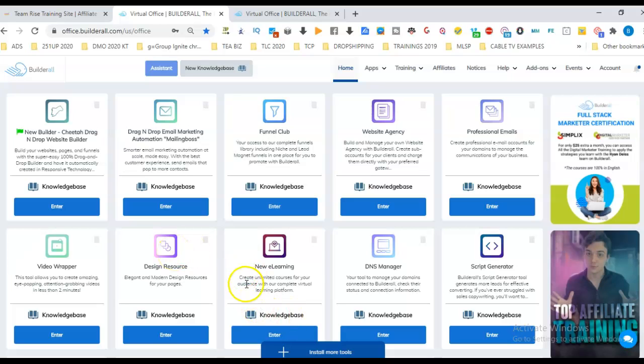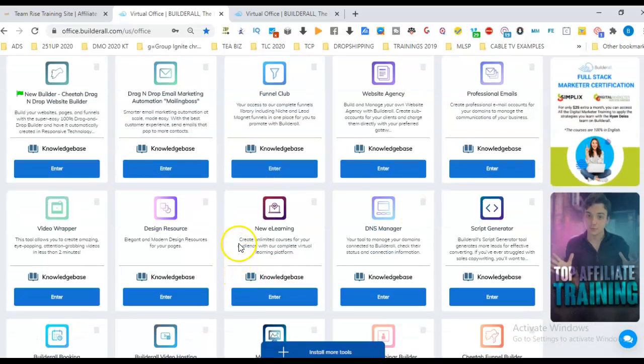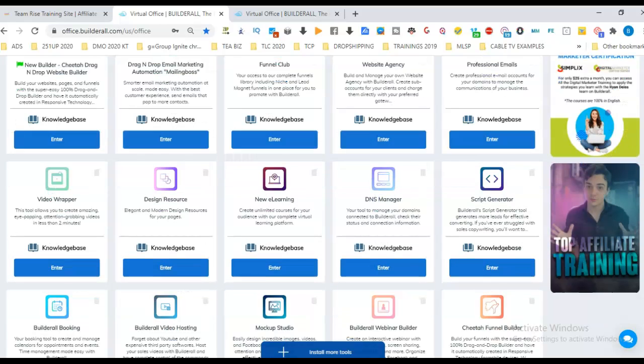Okay. Now this is one of my new favorite features. There's a feature called new e-learning, and you can create unlimited courses. So even if you're a network or affiliate marketer, maybe you want to create a training or a course for your team, you can create that with the new e-learning platform, which is pretty cool. The DNS Manager just allows you to manage your domains. I don't really use a script generator tool, but it's there.